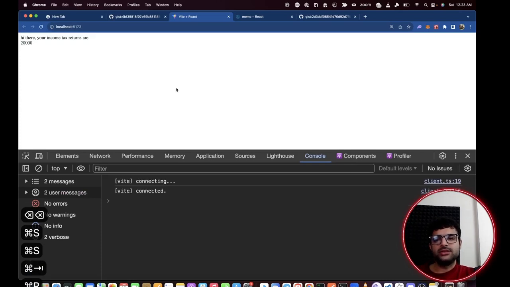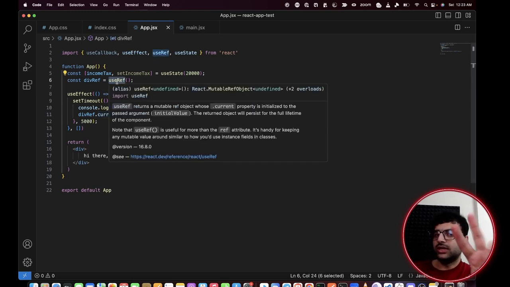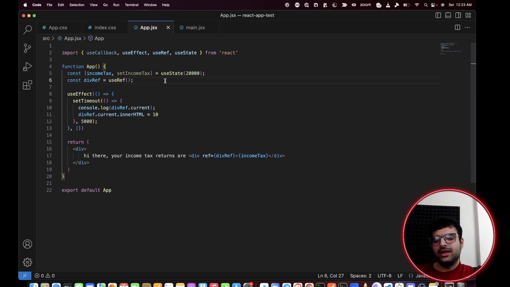If I now refresh this, 1, 2, 3, 4, 5, it updates. And as you can see, it logs the actual DOM element here as well, which means divRef.current actually contains the real DOM element. Cool. That's what useRef lets you do. As I said, it lets you do two things. This is one of them. The other thing it lets you do is maintain a variable across re-renders, but we can get to it when we get to it.